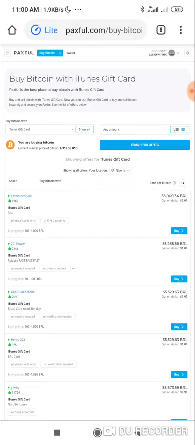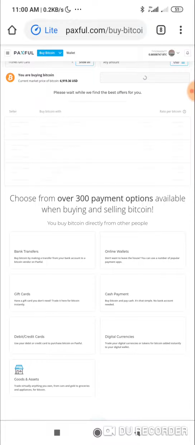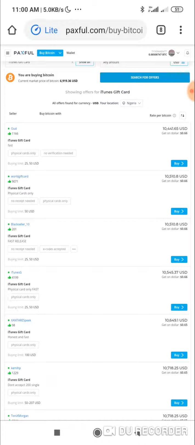Then you click on search for offers, which is there. It will load and bring up all the offers available for US iTunes gift card. If you see, the highest here is 0.66%, which is 66 cents to $1. For $1 worth of card, you will get 66 cents in return.